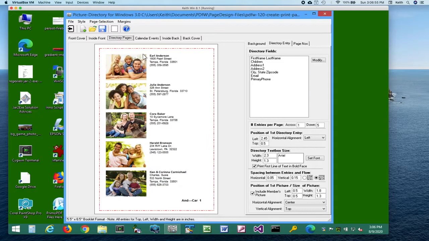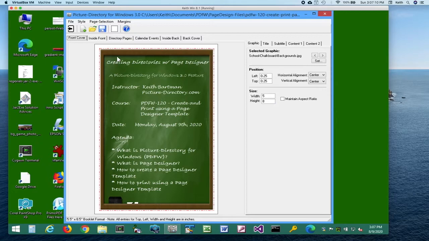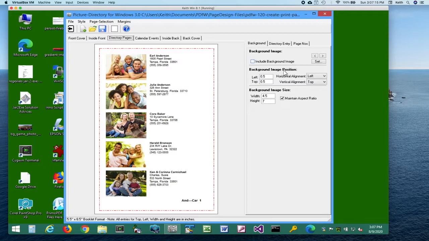Okay, let's describe what we have here for the directory pages, the tabs right here. You can have a background image, which is very similar. It is a background image, just like we showed you on the cover. If we go back to the cover, this is a background image. And let's go back to the directory pages. We're just going to skip that because we've already gone over that. And I think we can skip the background image position and the width and height. We've already covered those. Let's go back to the directory entry itself. Well, let's go to page numbers real quick first.